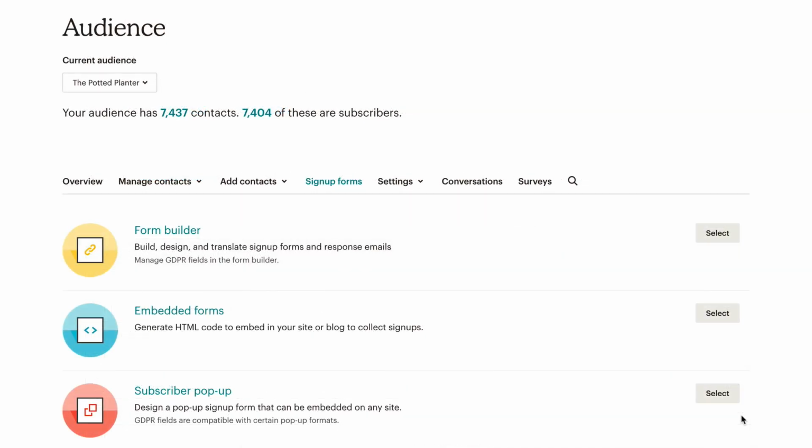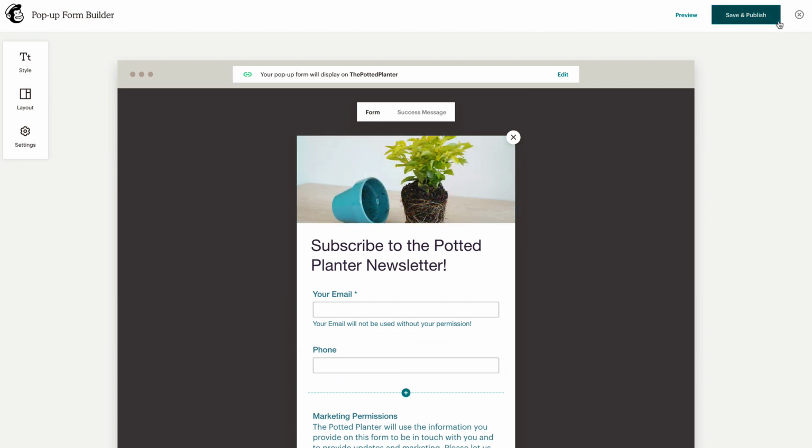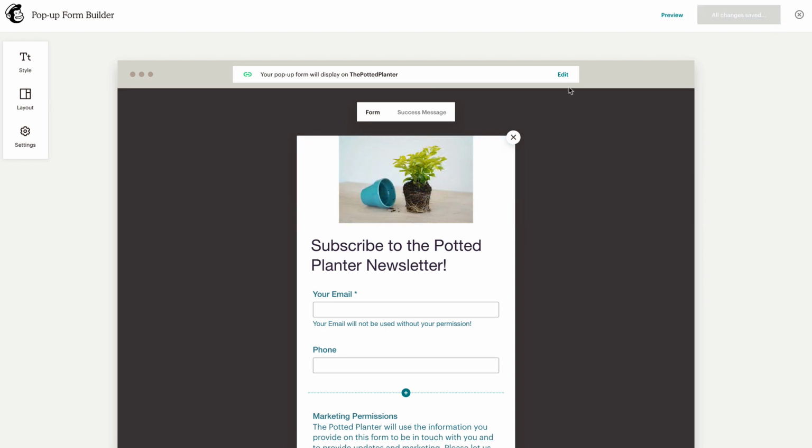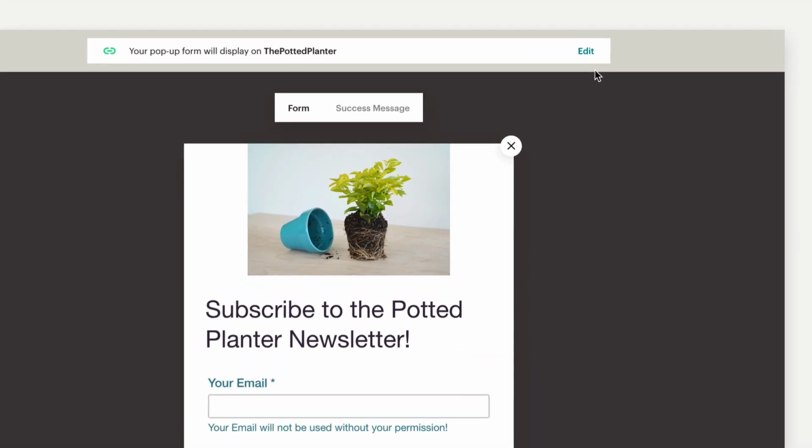To make changes to the form after it's been added to a site, navigate back to the pop-up form editor and make your changes just as you did when creating the form. Once completed, click Save and Publish, and Mailchimp will automatically push the changes to the code on your site and update your pop-up form.